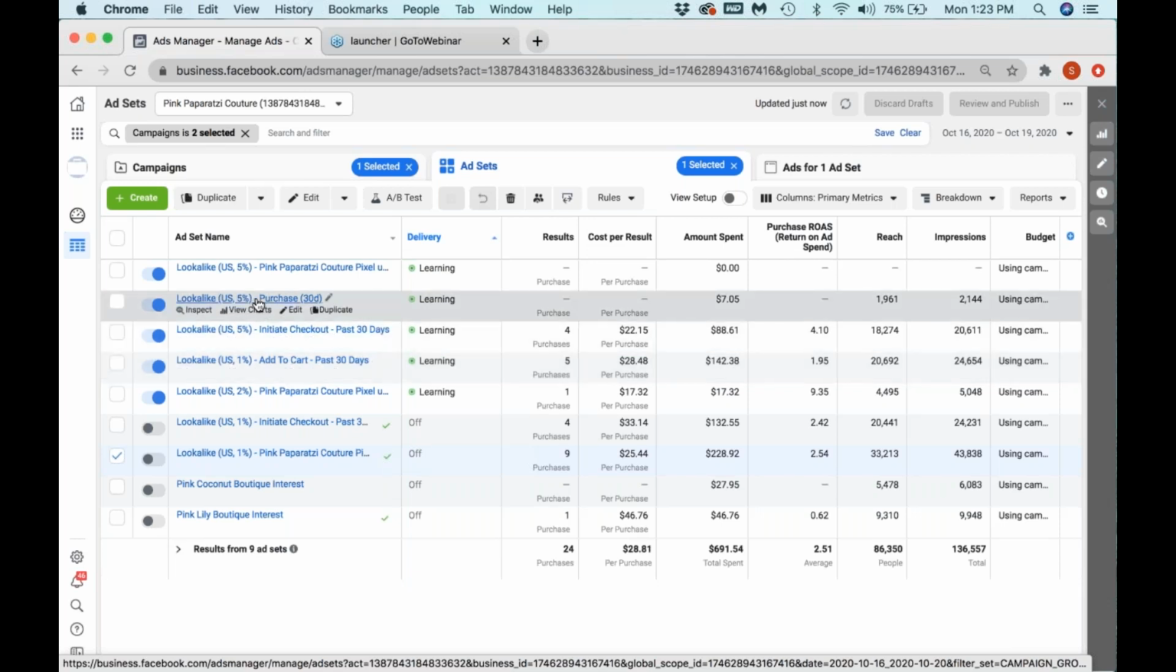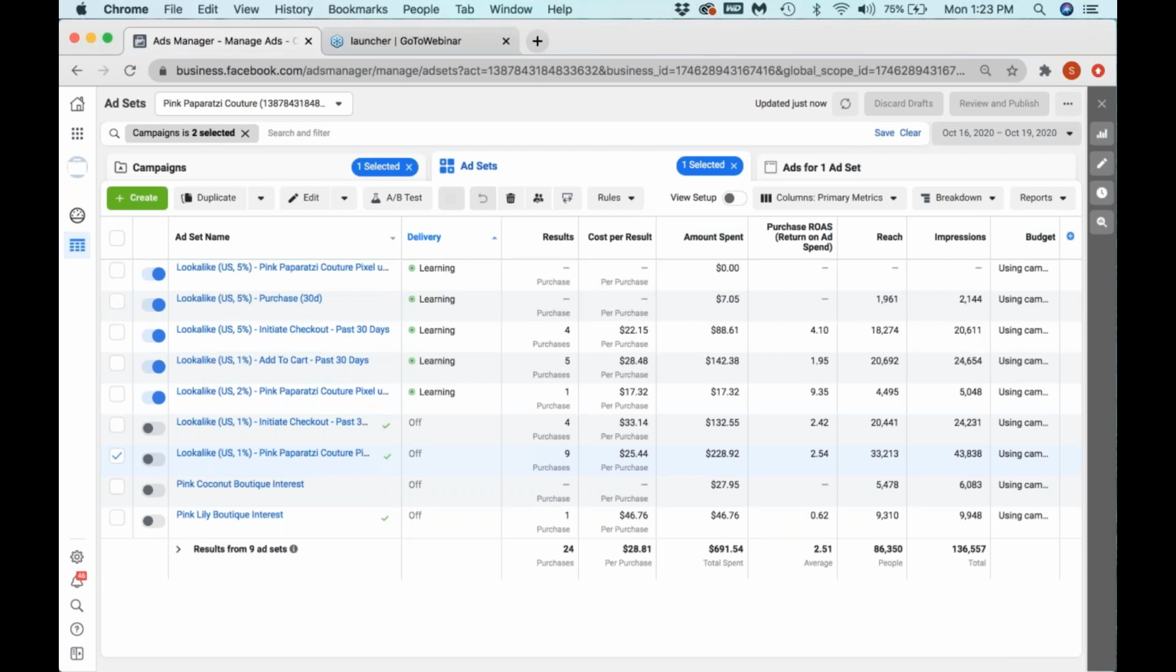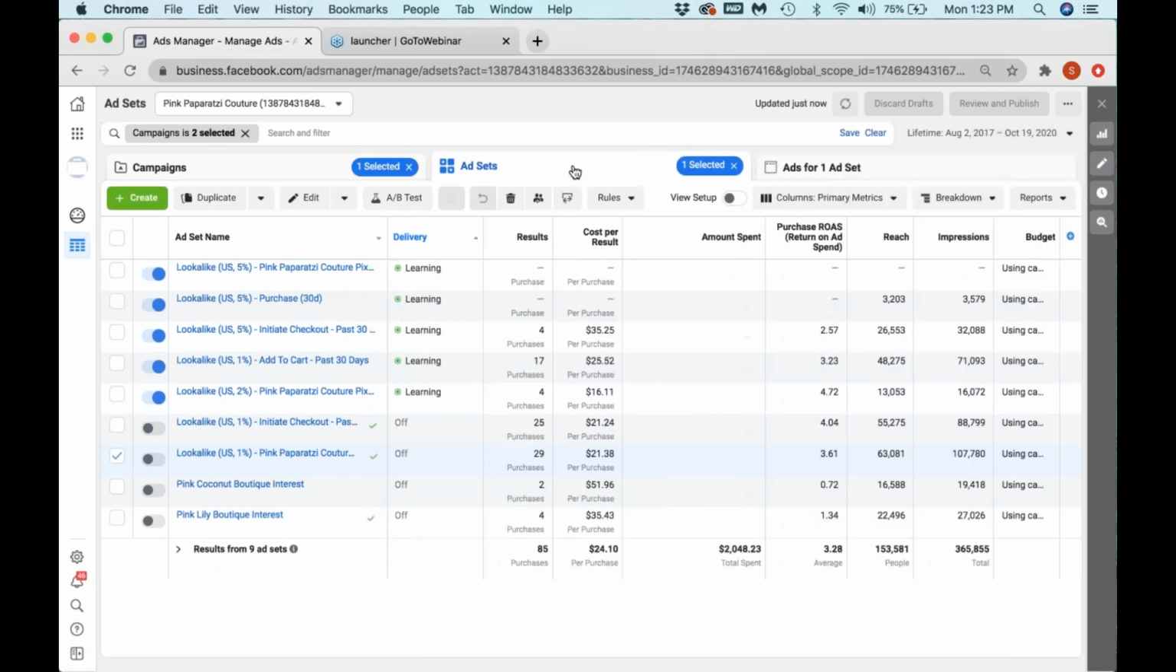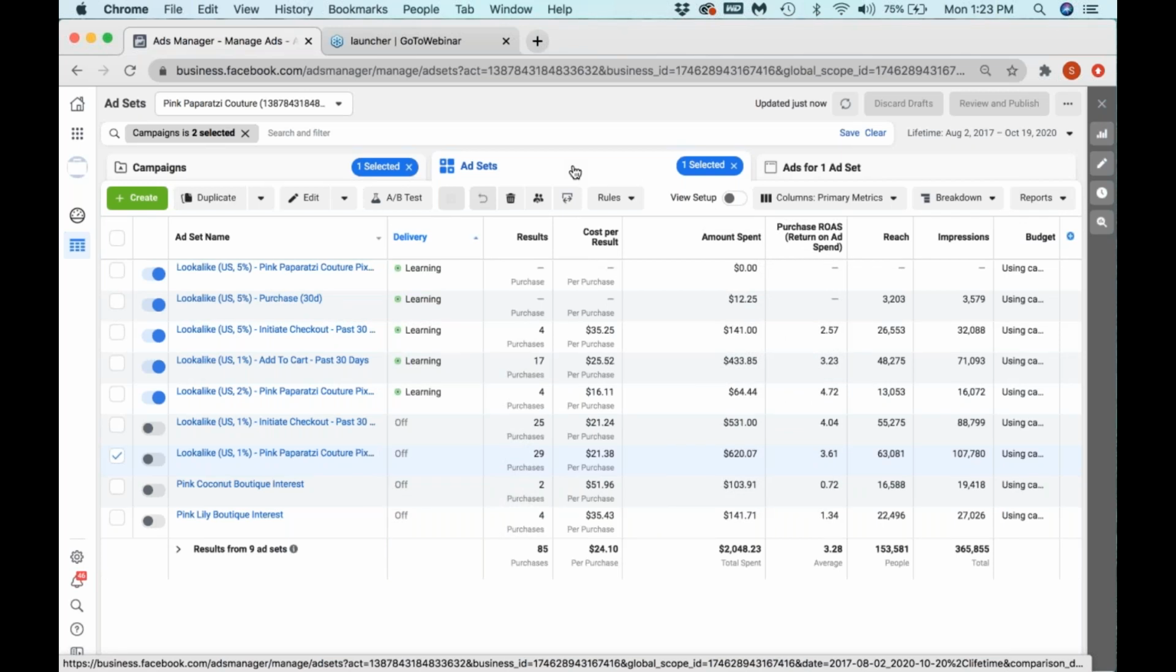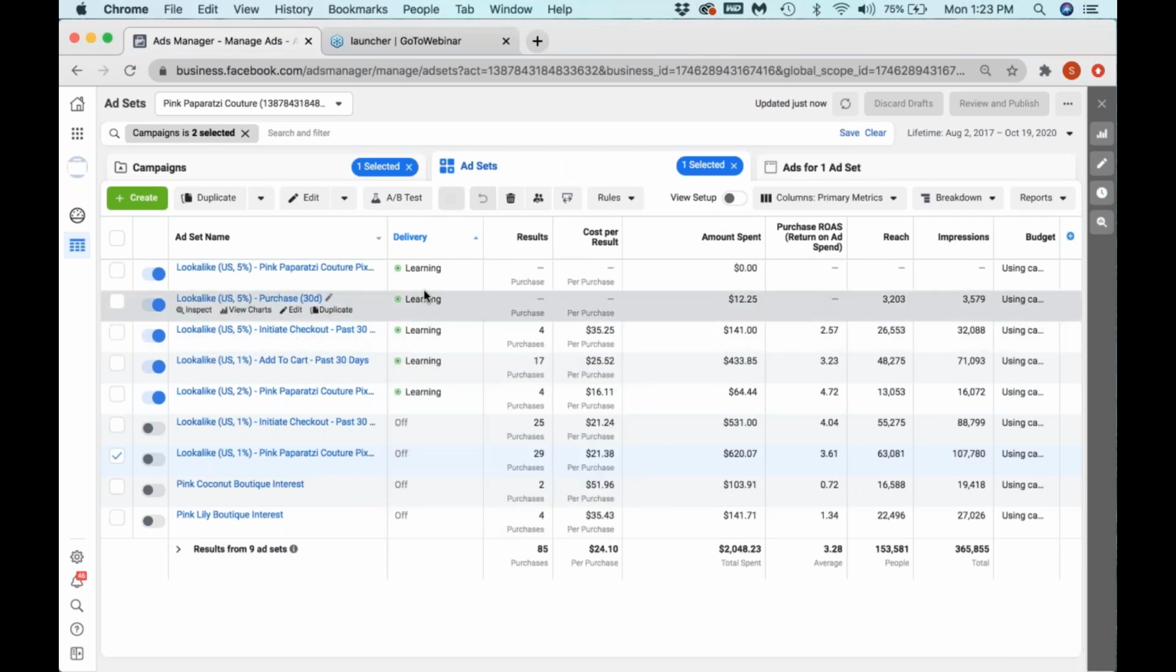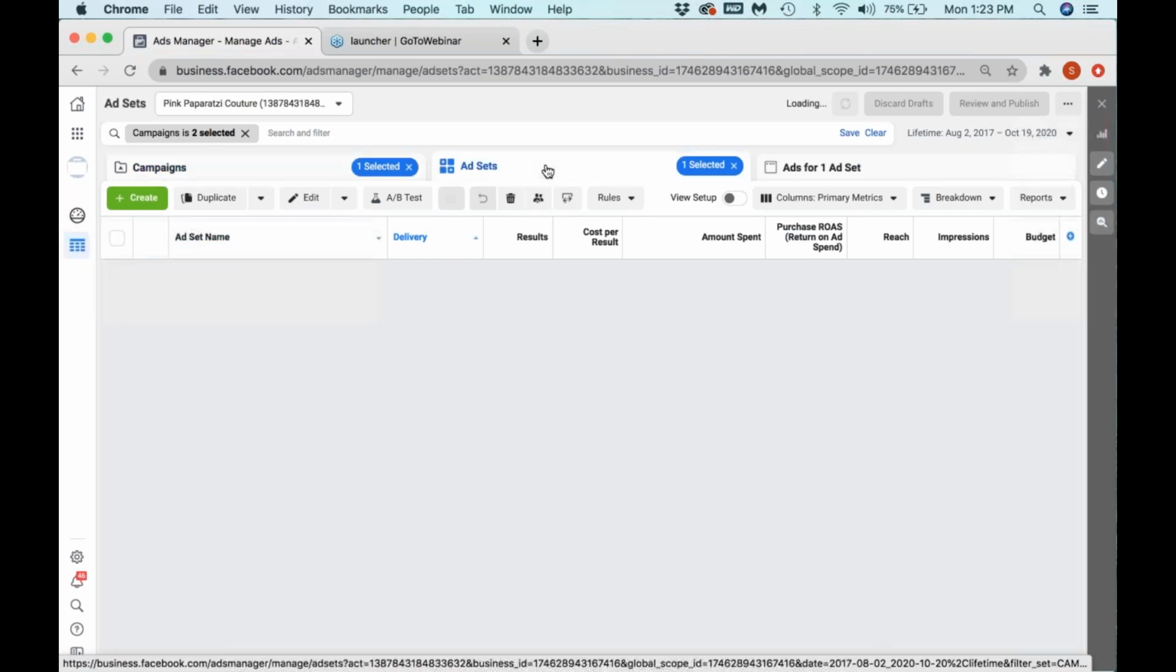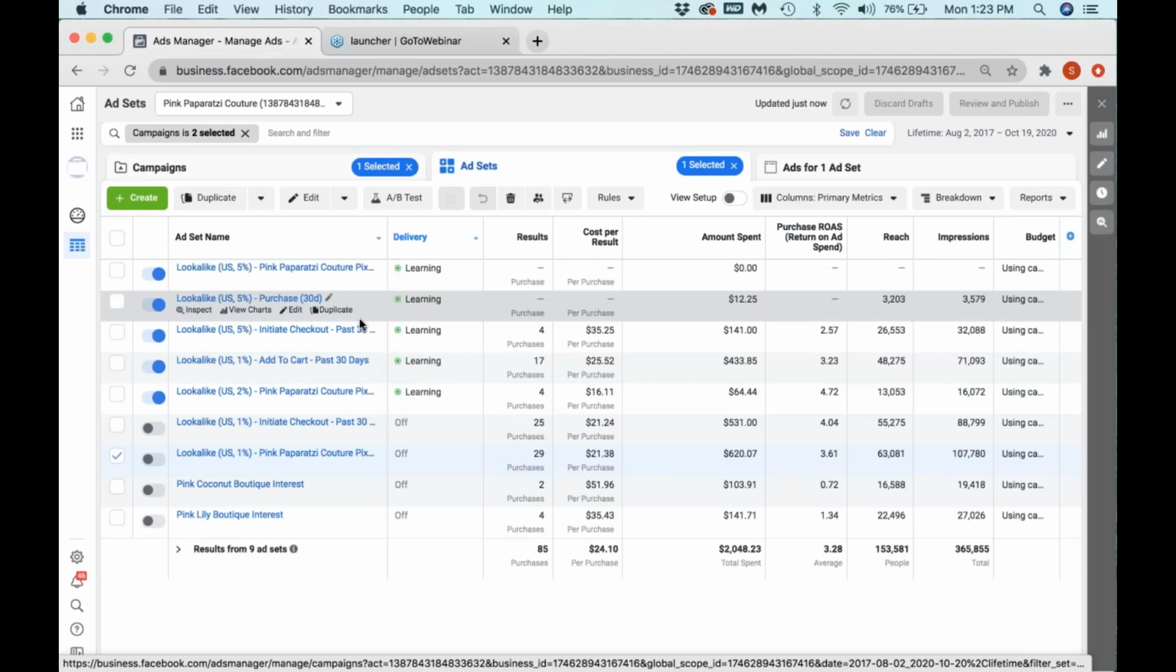What about this US 5% purchase 30 days? Yeah, that's great. It looks like you just launched that one. No, a couple of days ago. Let me do lifetime. Yeah, it hasn't really got any spend. Right, so just wait and leave that. It might not perform at all. Have you tested a purchase 30 day before? Yes, in that lookalike. I'll just watch it for a little while and see.